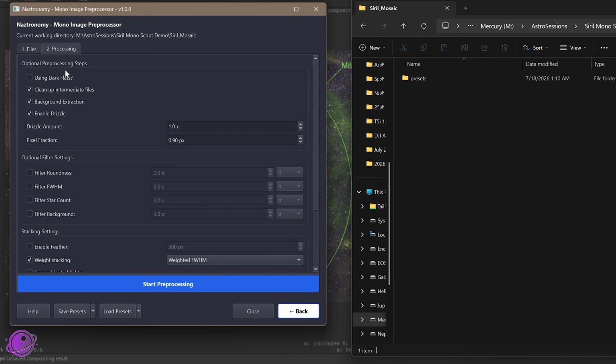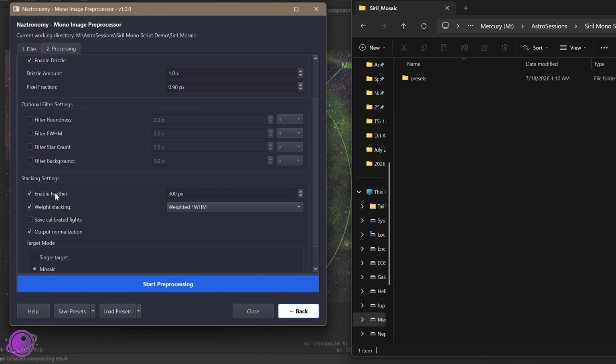Like I said before, it remembers all of my checkbox settings. So I did turn off feather before because feather wasn't needed for a single panel or a single target. So I'm going to turn this back on. I'm going to do 300 pixels. Very aggressive, but it works.